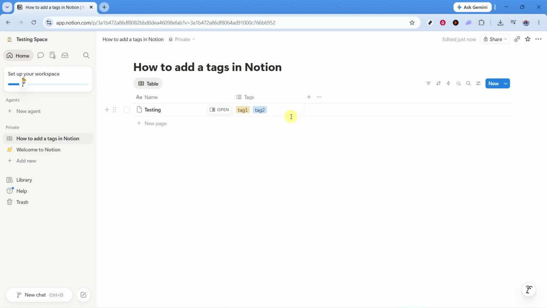As you build out your tag list, you'll be able to organize and filter your database much more easily. And that's how you add tags in Notion.